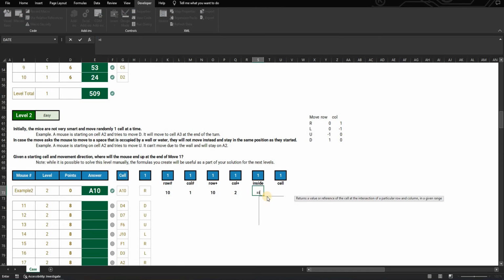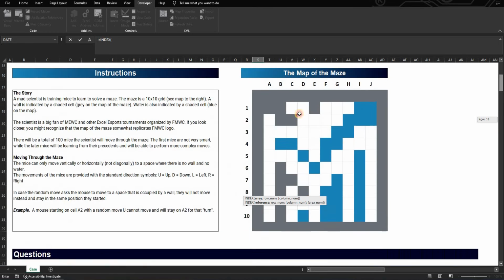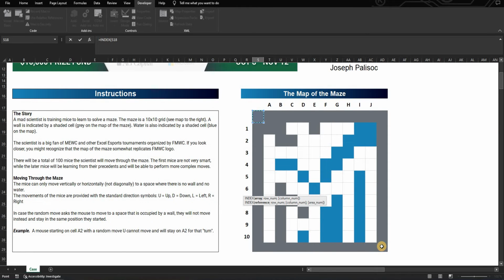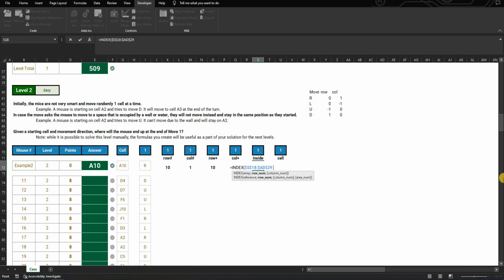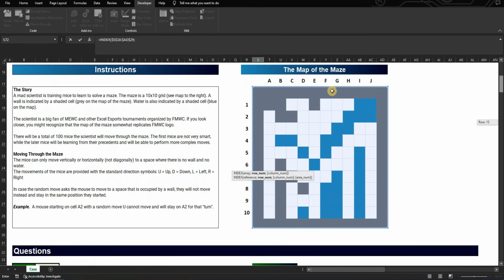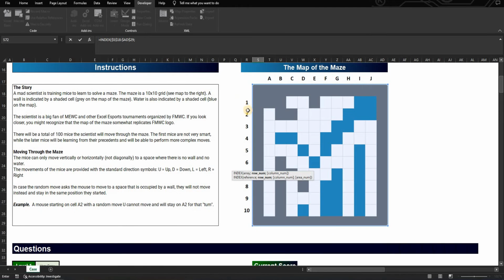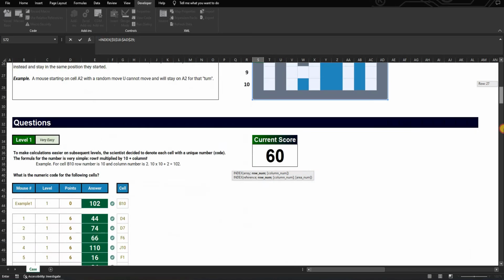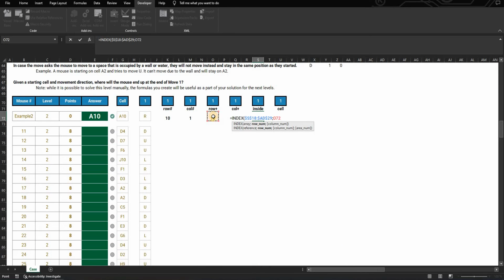Now we'll search what's inside the maze. So for that we'll do an index on this. And I'll have to apply an offset of 1 to the new row and new column number because the row number 1 is actually the second row in this array. So I do row plus 1 and column plus 1.